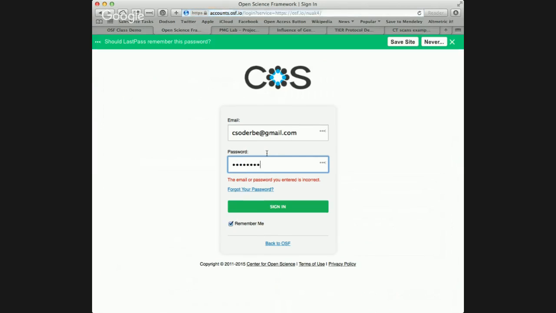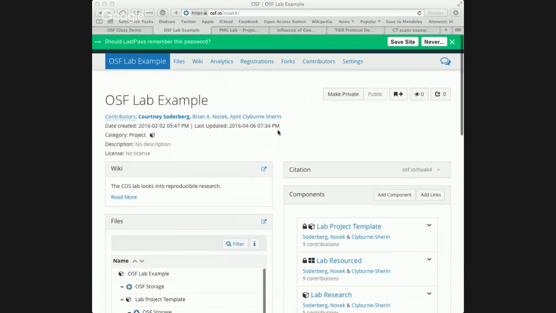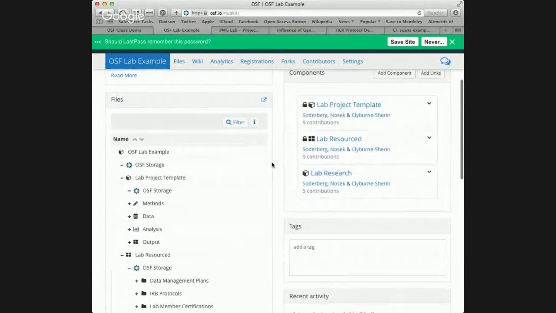I can type in my password correctly. There we go. Right.